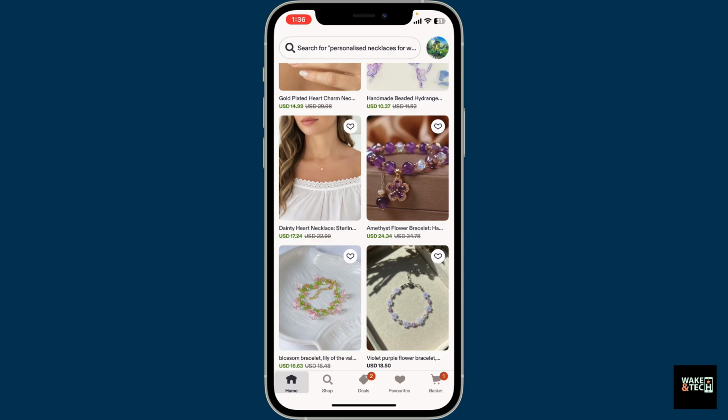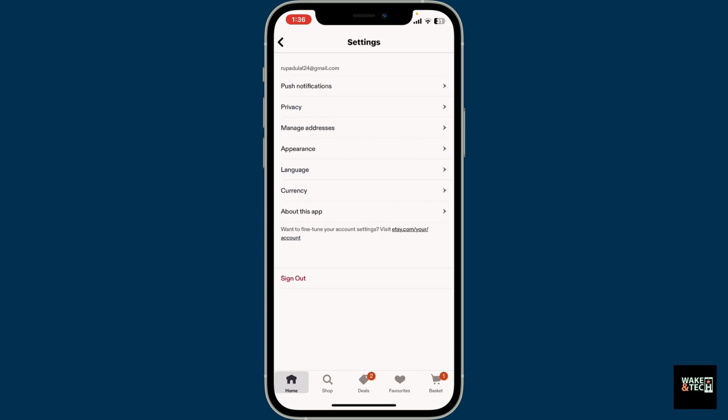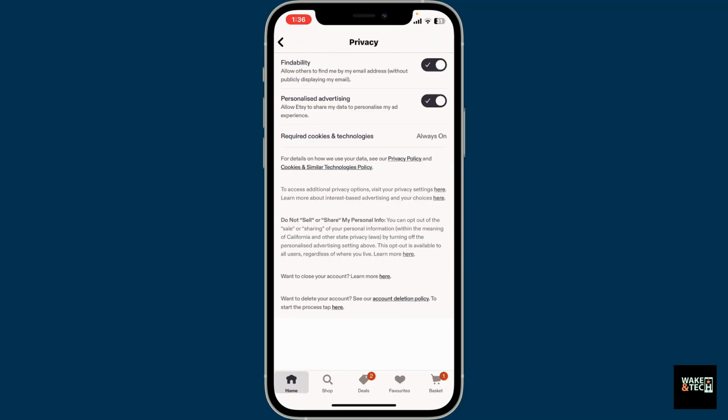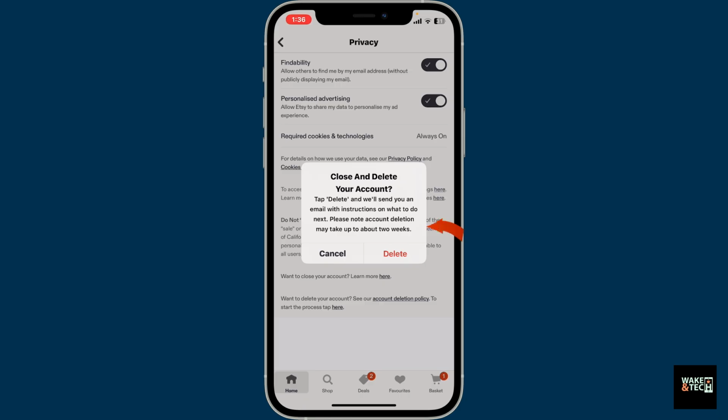Once you're on the home page of the Etsy app, go to the top right corner and tap on your profile picture, and from the profile menu, click on Settings. Under the Settings menu, click on Privacy at the top. Now, go to the very bottom of the screen, and if you want to delete your account, you will be able to see a Tap Here option at the bottom. Simply tap on that, and in the pop-up, click on Delete.